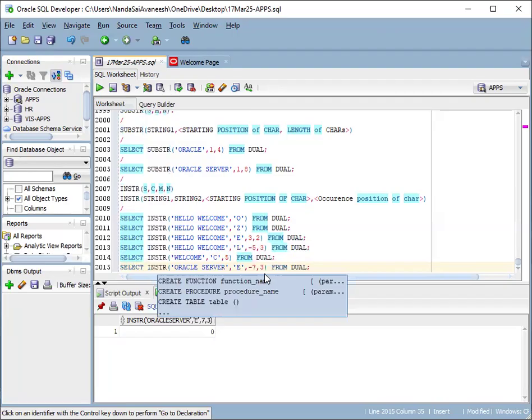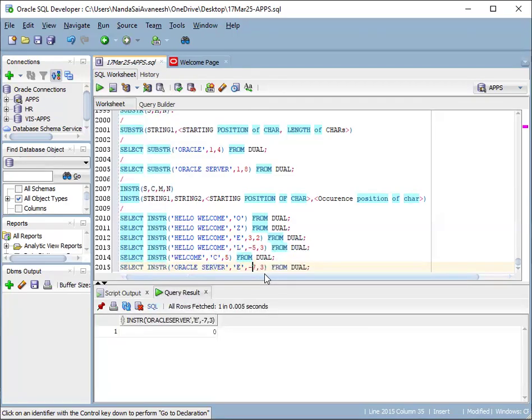Suppose I say -7, it is also 0. -7 means the cursor will come here. From there, this is the first position, so there is no third position. So if I say 2, then also it is 0. With 1, the cursor will come here, and from there the first occurrence of the E is in the sixth place. That position it is giving you.